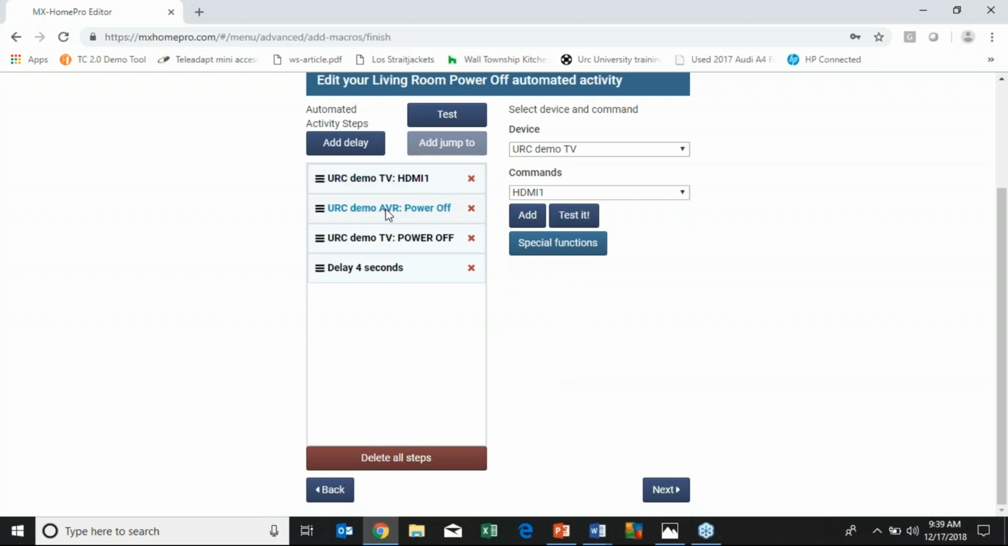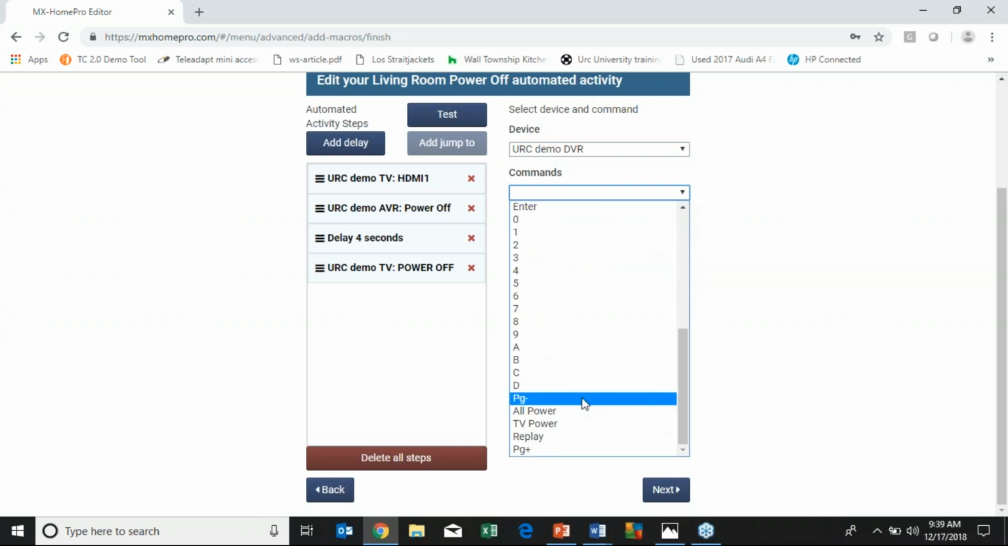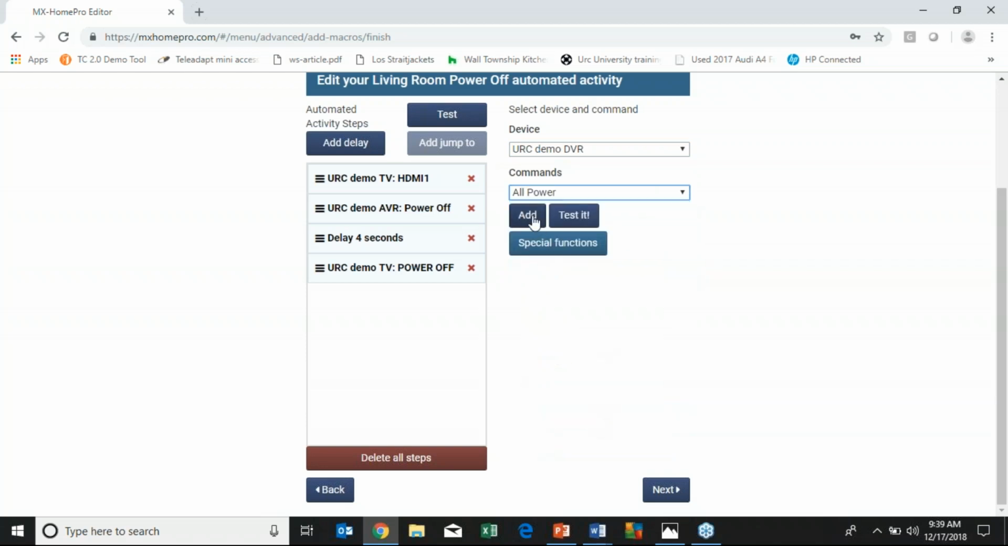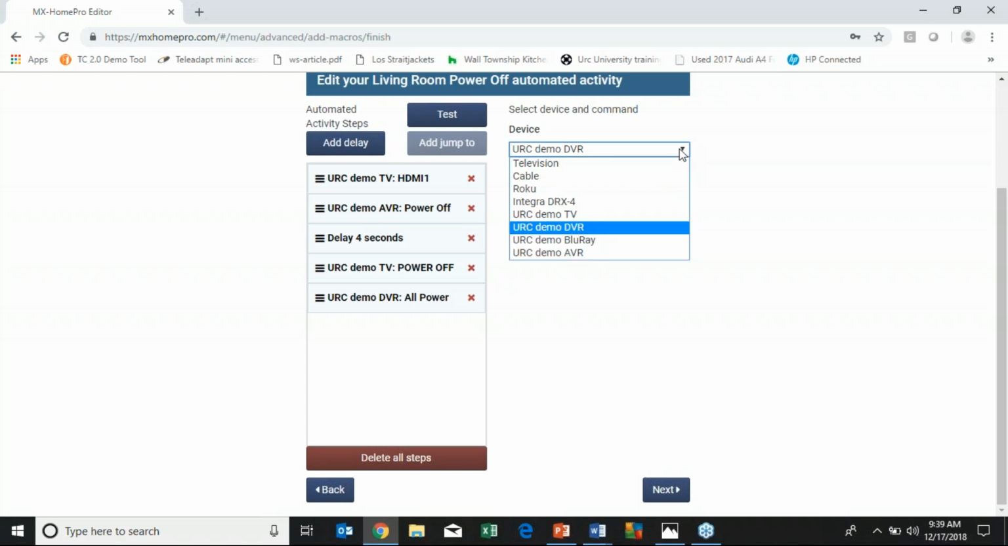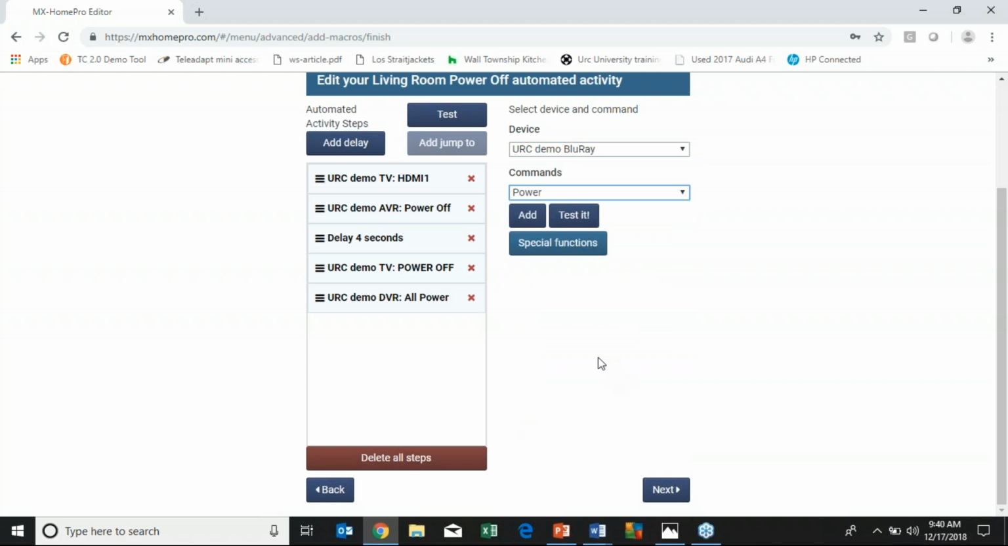Turn off the integral receiver. I'm going to put a little bit of a delay. And then I'm going to turn off the TV. Now, we said that our Xfinity X1 DVR had no discrete power, so we're going to pull down all power. Well, Hank, wouldn't this get out of sync? We're going to have a help button that's going to allow you to track power in MX HomePro. And we said that our Blu-ray player also was toggle only power. And we'll go here and we'll find that power command and we'll add that.